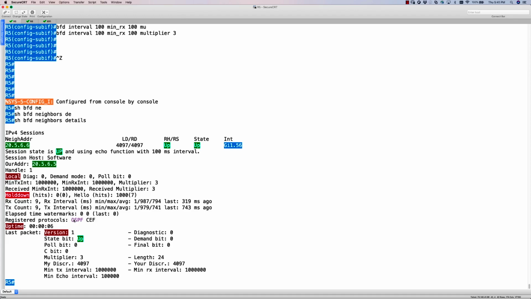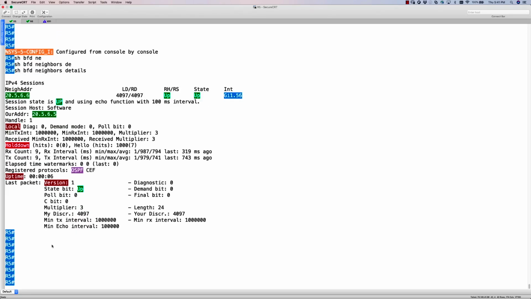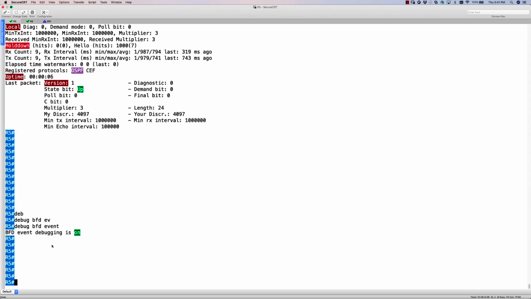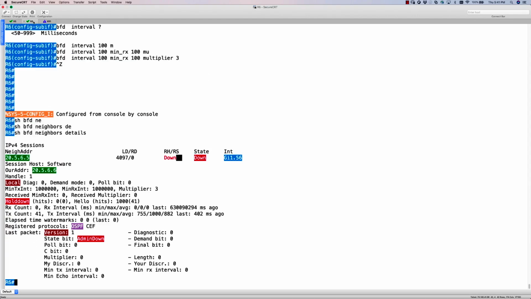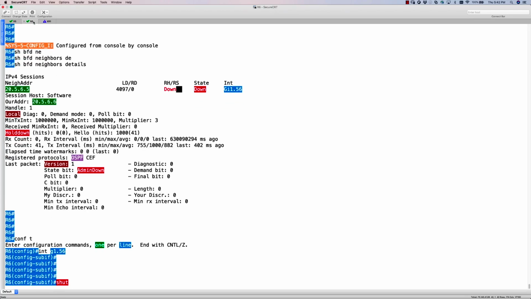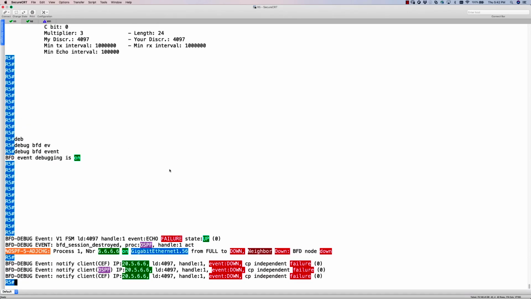So now BFD is constantly sending BFD control messages across that interface, and the remote peer should respond back, else it would instruct OSPF to kill the neighborship. Let's go and test this now. What I'm going to do is a debug BFD events, and I will go back to R6 and shut the interface. If you remember earlier, OSPF took 40 seconds to declare the neighbor dead. This time, if I shut my interface, in less than 1 second on R5, I would see the OSPF neighborship went down from full to down.